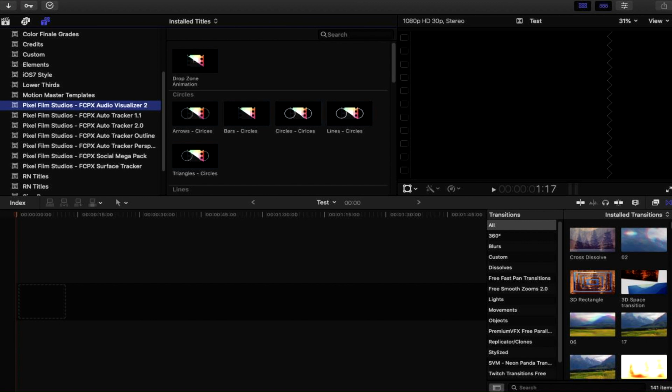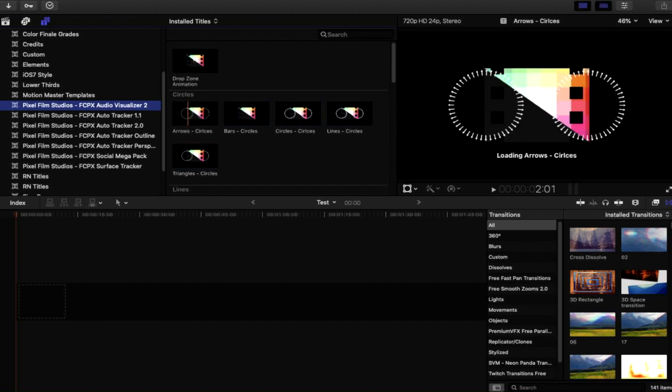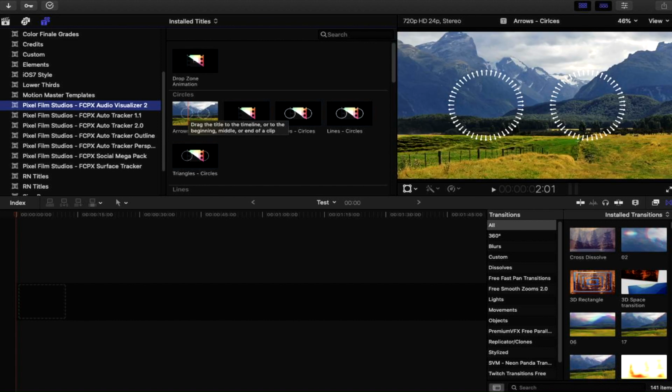Now it's valid to mention that you cannot really preview these using the preview window. This is because the effect needs to have the sound or song or audio file applied to it in order to showcase the effect. So if you try to use a preview window here, you will get this image first, which is this template, but of course you won't see this moving.